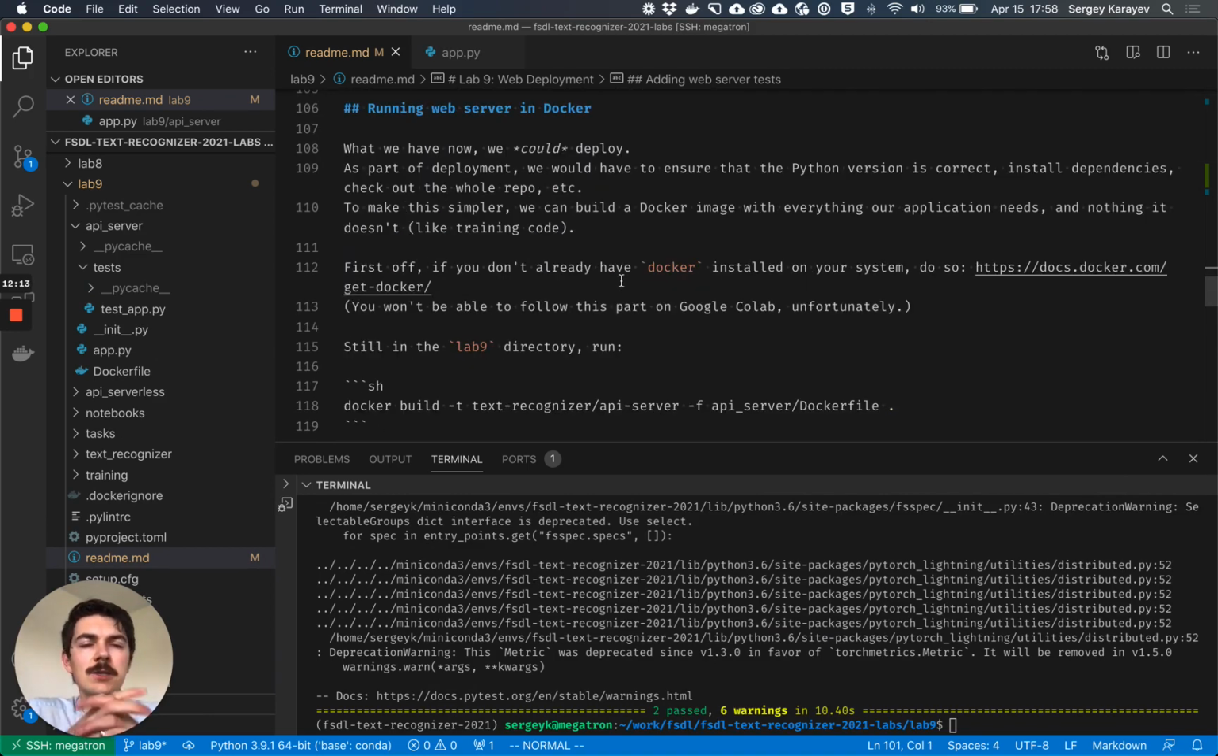So what we have now, we actually could deploy, but when we deploy it, we'd have to ensure that the Python version is the same as what we expect, install all the Python dependencies, and probably check out our entire repo, which also includes training code and notebooks and stuff we don't actually need in production. So to make this simpler, let's build a Docker image with everything that our application needs and basically nothing it doesn't.